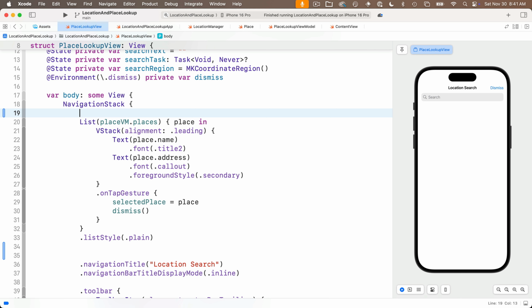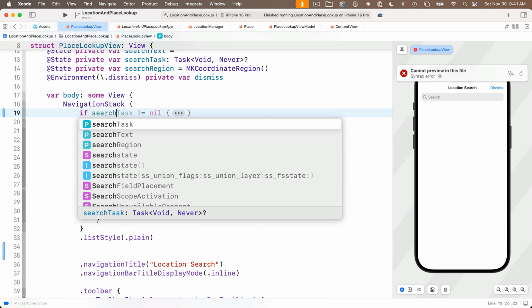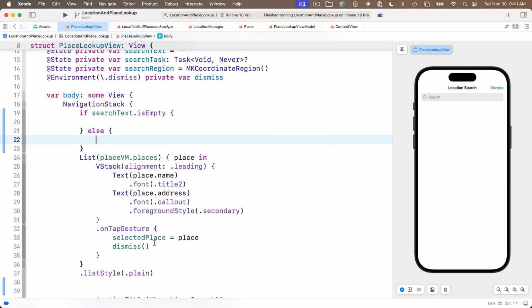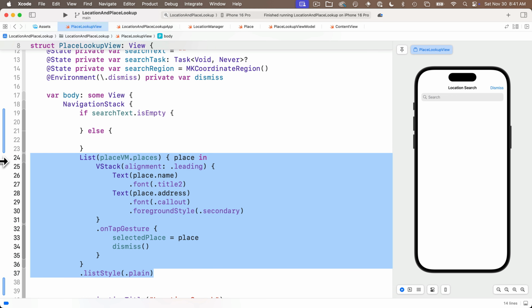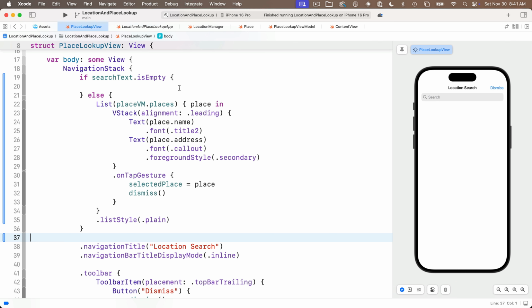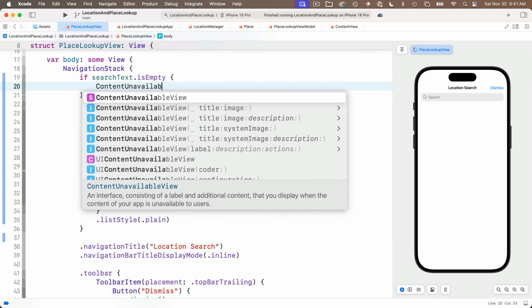So the condition where I should show content unavailable is if searchText.isEmpty, open and close curlies, and below this I'll say else, open and close curlies. I'm going to put this entire list through its list style in the else condition, so cut that out, paste it below. But if my search text is empty, I'll enter a content unavailable view. I've got a bunch of different options in here.